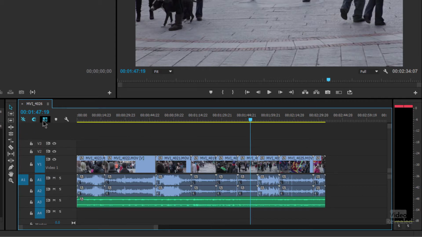Now in the top left-hand corner, there is a linked selection choice. If you turn this off, when you click on a clip, it only selects what you want, or multiple clips of what you want. If you turn it back on, when you click on the video, it selects the audio. When you click the audio, it selects the video. No hard and fast rules on how you want to work, but those are the two options.